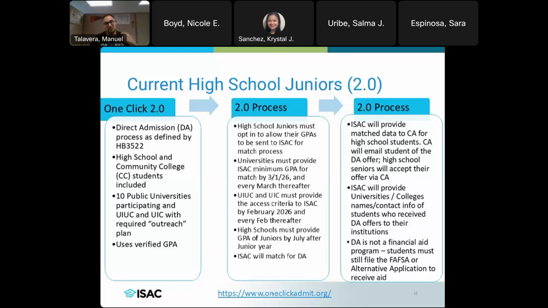Another key difference: students are signing up during their junior year. So they are more than welcome to create their Common App account after they opt in, or they can create it during the summer or when they start their senior year. Otherwise, there's nothing else that they need to do, right? So ISAC is collecting the GPA requirements from the institutions. We have most of them, but they have a deadline of March 1st of 2026 to submit that data to us. As I mentioned, UIUC and UIC are participating a bit differently.